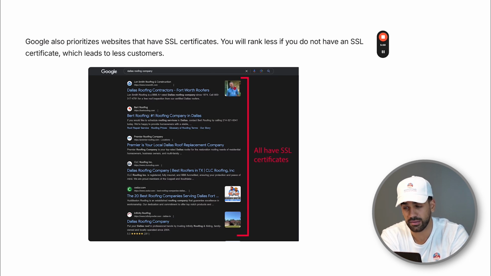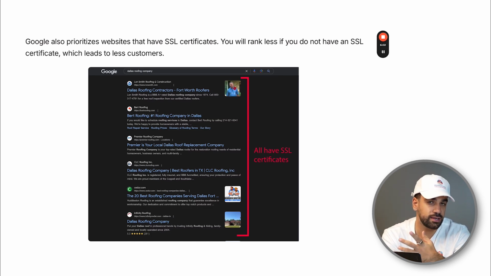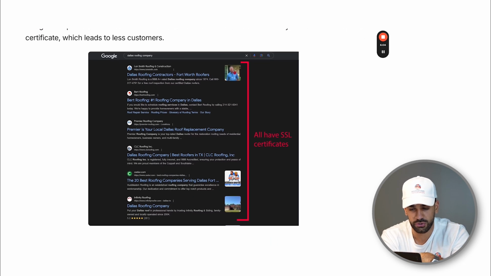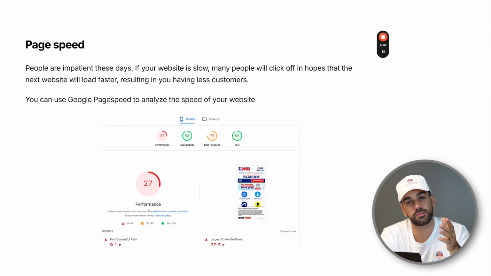You will rank less if you do not have an SSL certificate, which will again lead to fewer customers. If I just search for Dallas Roofing Company, you'll see that every single one of these websites that rank have an SSL certificate. The next one is page speed.